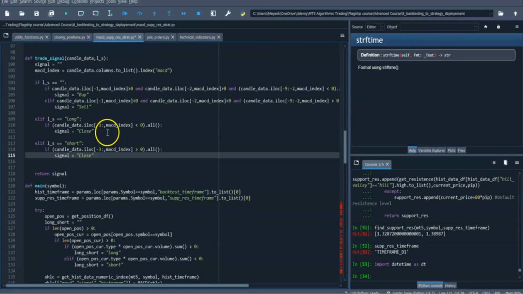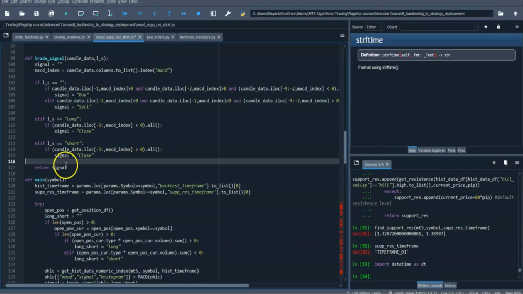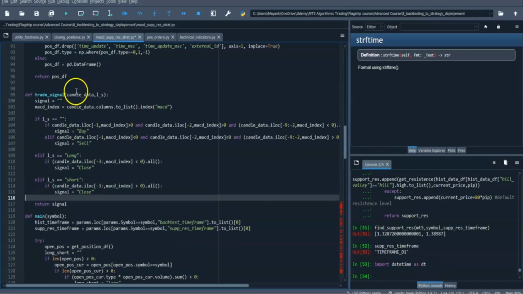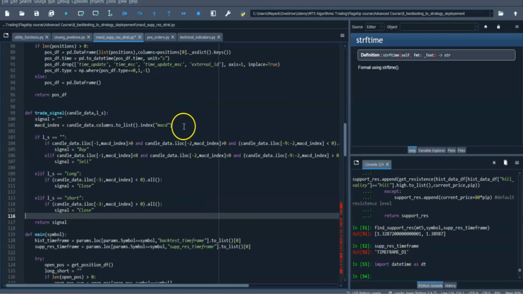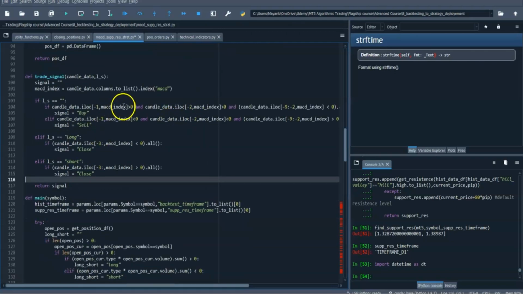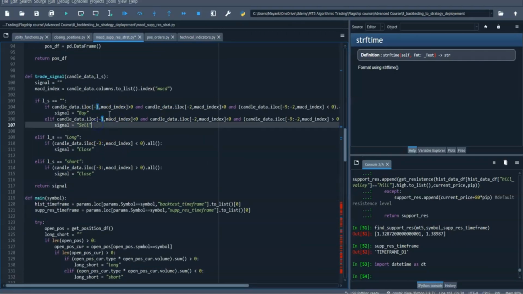This should be the trade signal function. I'll just tell you to do one thing, and that may be a bit counterintuitive, but you may have to increase all these numbers by 1. So what I mean is that wherever you see -1, you may have to do -2. Wherever you see -2, you may have to do -3. And I'll tell you why right now. So let me take you to the chart.